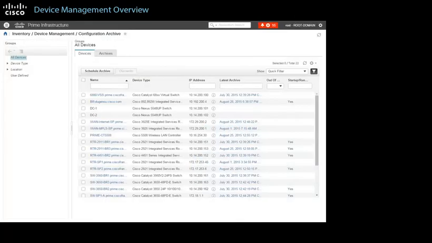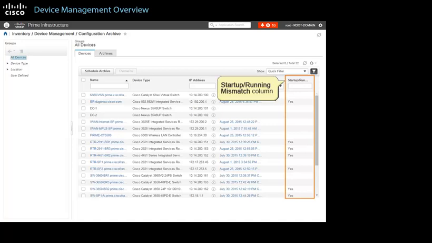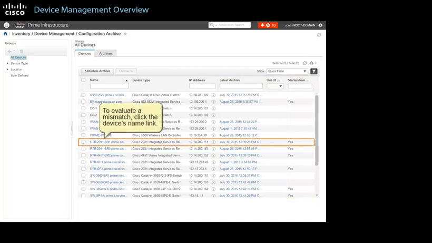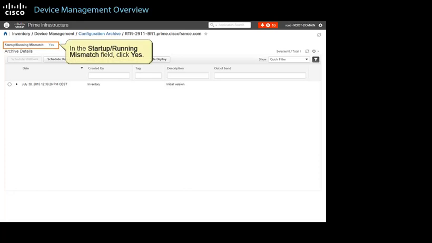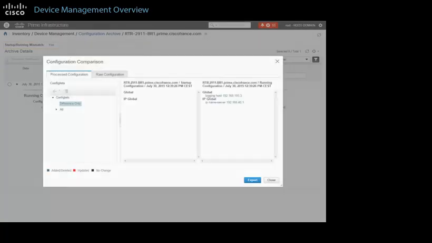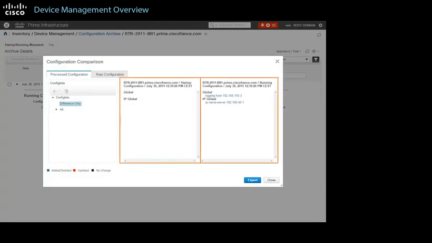When the system detects that a device's startup and running configurations do not match, the device list indicates yes in the Startup Running Mismatch column. To evaluate a mismatch, click the device's name link. Then, on the Details page, in the Startup Running Mismatch field, click the Yes link. The Configuration Comparison dialog box opens and displays the Startup and Running Configuration columns beside each other for easier comparison.